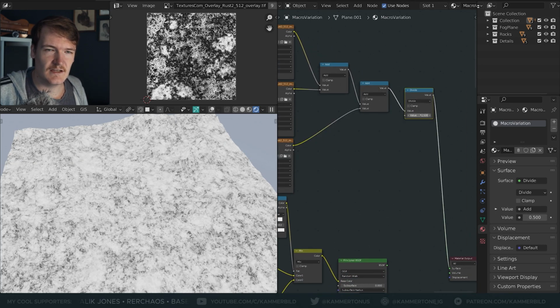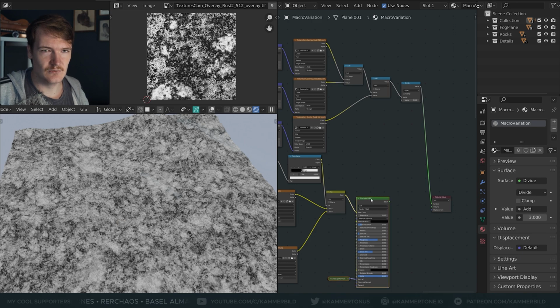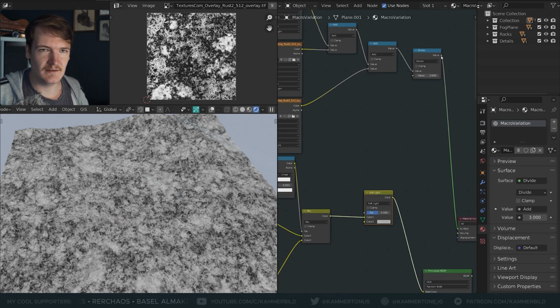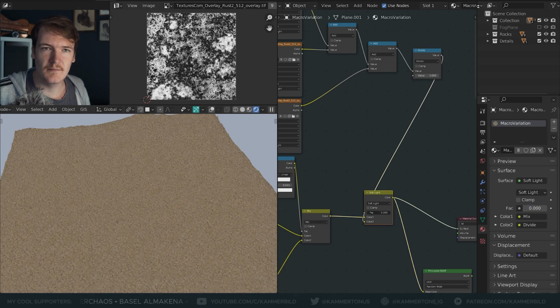So I'm just going to duplicate another math node, set it to divide, divided by 3, and therefore turn the range from 0 to 3 back down to 0 to 1. And you can see a lot of the detail come back now. And lastly, we just overlay it using a soft light function in the mix RGB node.